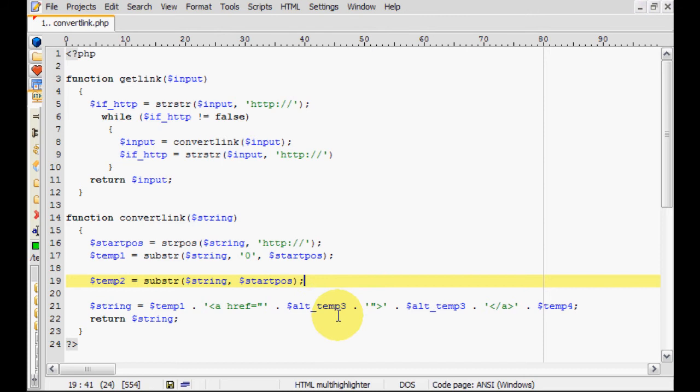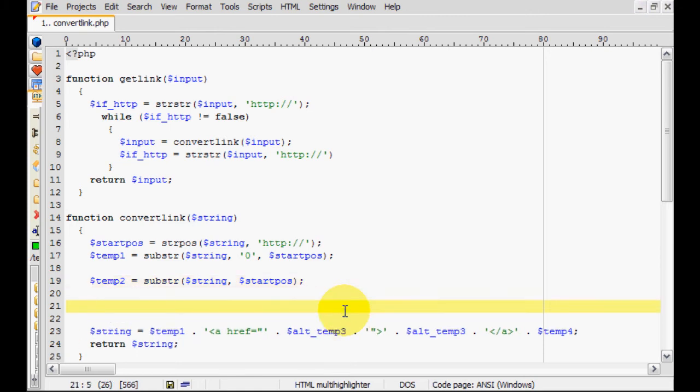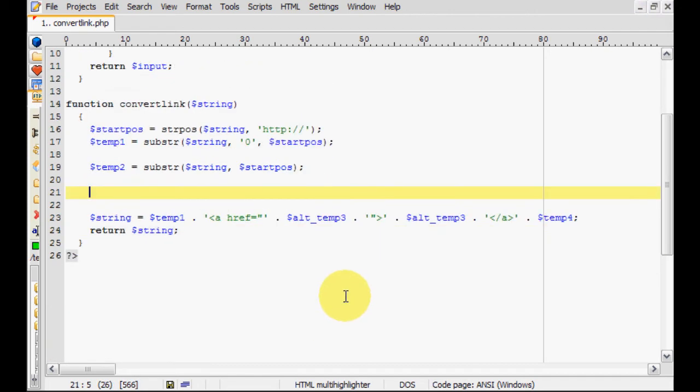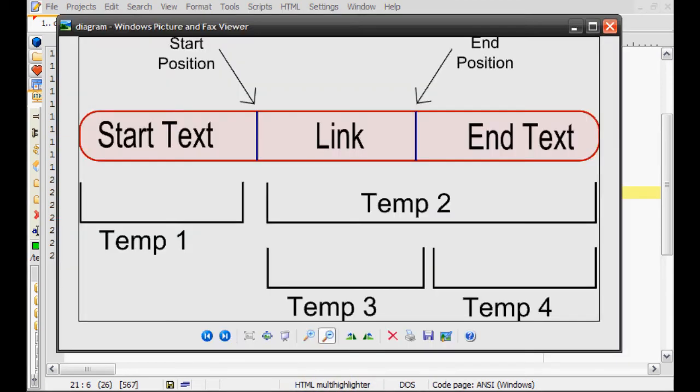Alright, now let's move back in time a little bit to defining string 3 and string 4. This is kind of the trickiest part of this, in my humble opinion. And alright, before we go on to that, we're going to have to know the end position. Now, how do we know the end position? We cannot derive it from the original string because there could be spaces in the start text. What we have to do is define it in terms of temp2, because there cannot be a space in a link. There has to be a space at the end of it though.